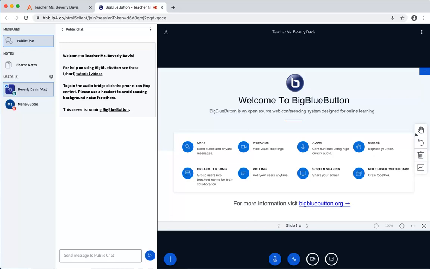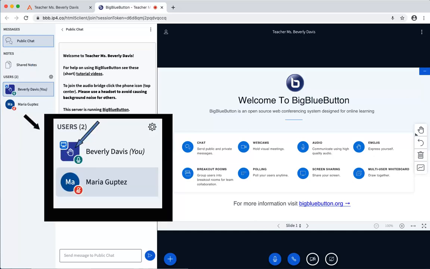This is what your username will now look like. Instead of the initials BE, the first two letters of Beverly's name, we now see an icon of a hand, showing that Beverly wants to ask a question. I've magnified it so that we can see it better.